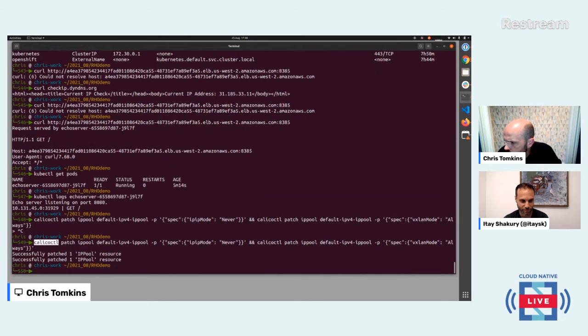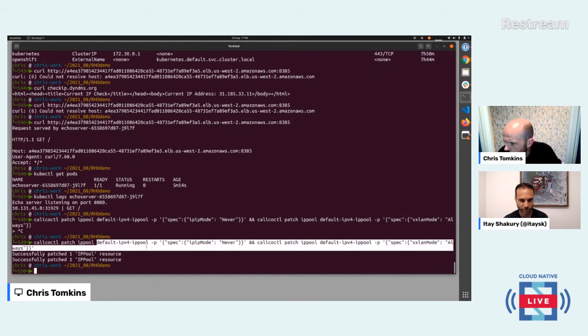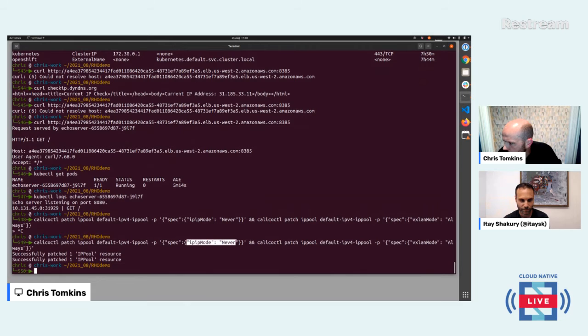You can see that I ran two calicoctl commands here. There's an IP pool custom resource, called default-ipv4-pool. So what we did is we turned off IP in IP encapsulation, and we turned on VXLAN encapsulation.